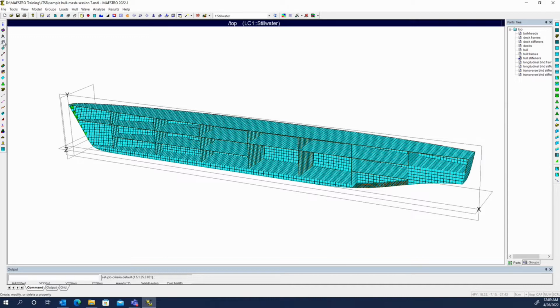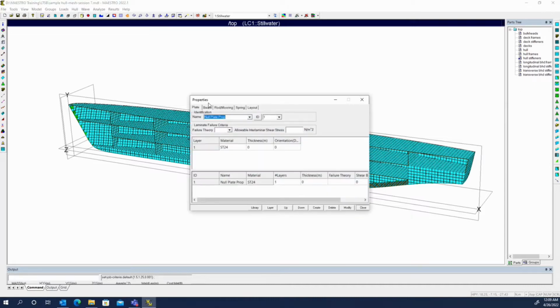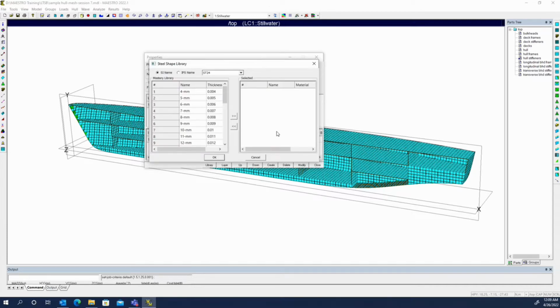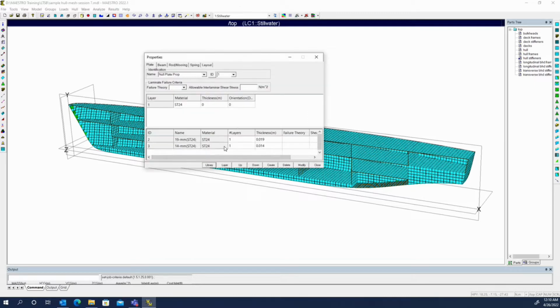So first thing we'll want to do is go ahead and create some properties. And we're just going to assign some very simple properties to the hull just to get something that we can work with. So we'll use 2 different thicknesses of plate and 4 different types of beams. For the plate thicknesses, the easiest way to create these is just click on the library, and we can create, let's say, some 19mm plate for our main deck, and for our standard hull plating, we'll use, say, 14mm. So now we have 2 plate types available here.